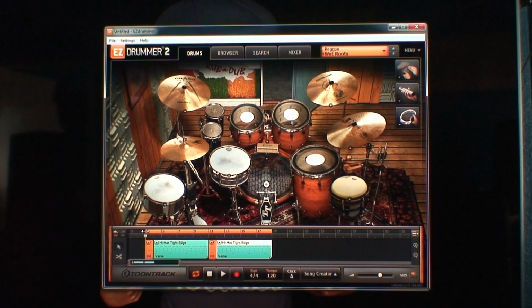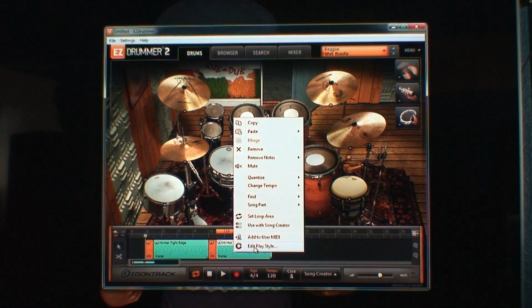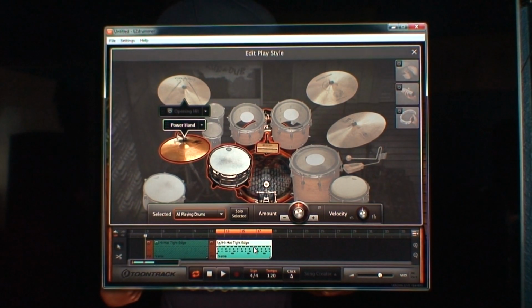Right, so you know that. So let's go into the second one here. So I'm using my mouse to select that loop. Okay. And I'm going to set the loop to that actual section right here. So I'm going to right click and I'm going to click on Edit Play Style. Now here's where it gets real interesting. Okay. So let's see what we got here.